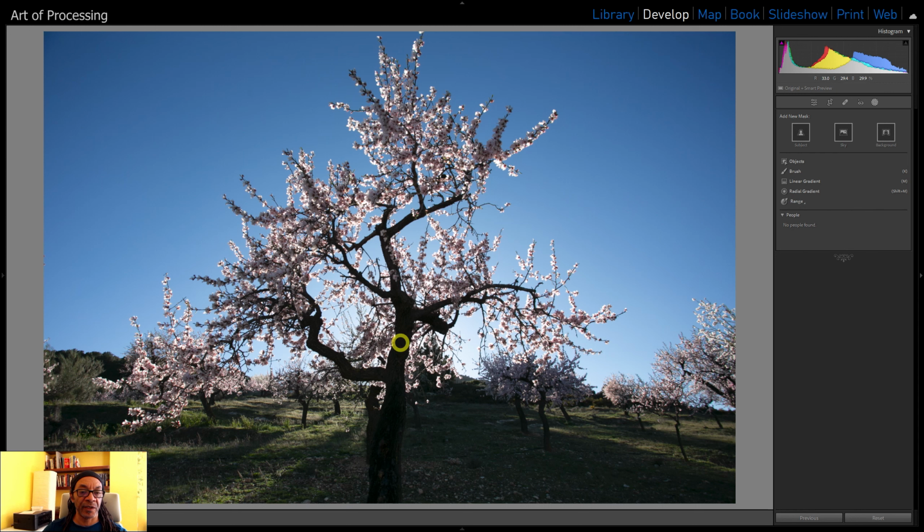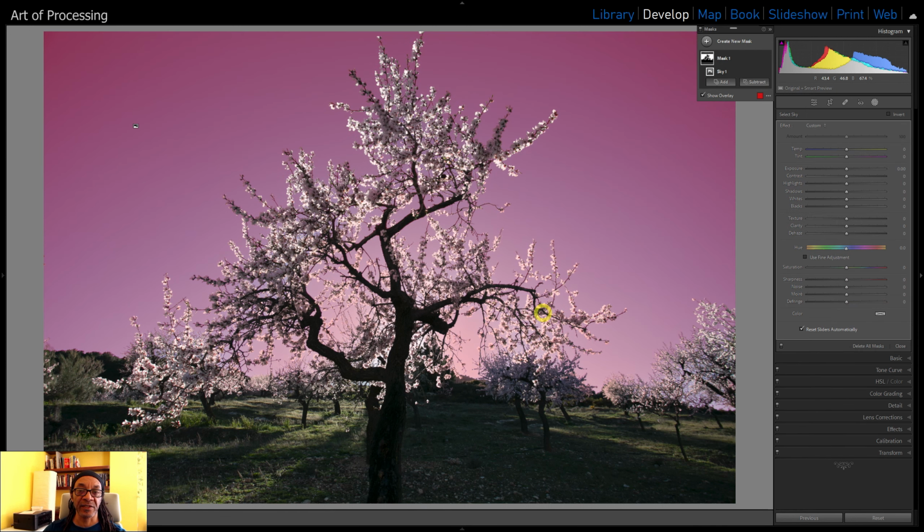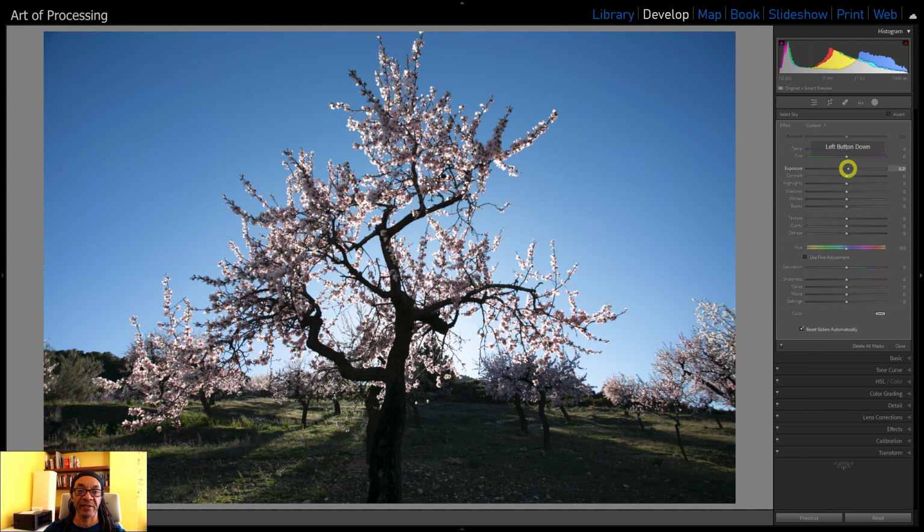I have this image here of some cherry blossoms. So I click sky and it selects the sky. The overlay is automatically on once you hit the masking button, and it'll stay on until you make an adjustment and then it disappears. Okay, so I have my sky selection.